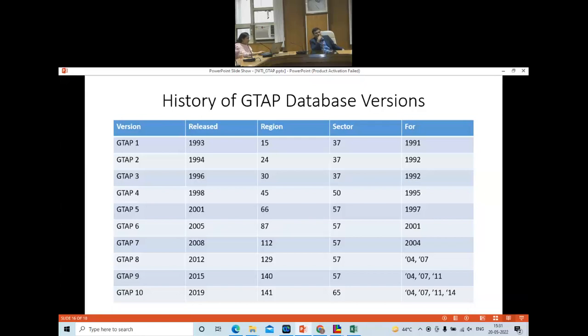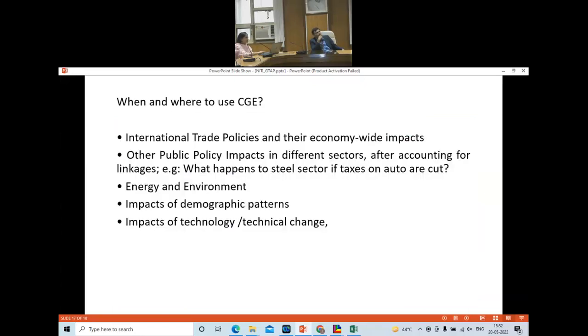And just to end this, where all can we use this? Like Sir said, it is being widely used. International trade policies, definitely, it is being used in a big way. Then public policies, energy, environment, demographic patterns, and impacts of technological changes. So these are some broad areas where it can be used. And it's a global model. So I'll end my presentation here. We can move on to the demo. Right?